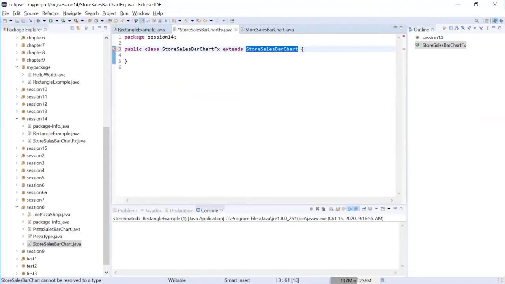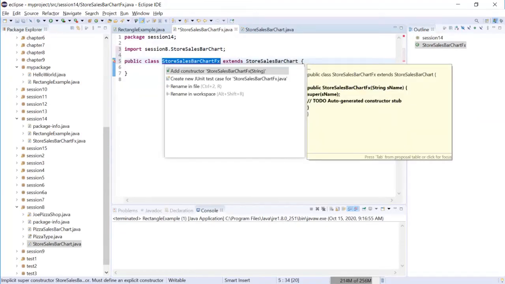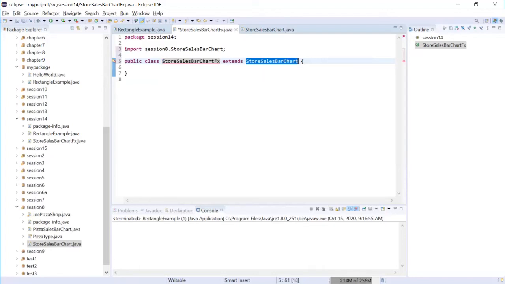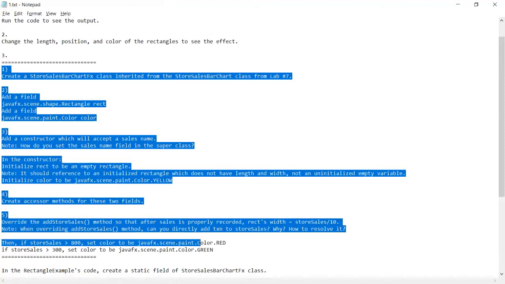I'm clicking here. Sometimes Eclipse is not behaving. I need to wait a little bit, I think. Import from session 8. Okay, so now I import this. There's still an error message saying we need to add constructor because there's no implicit constructor defined for this one. We will handle this later when we create the constructor. But now let me copy this over.